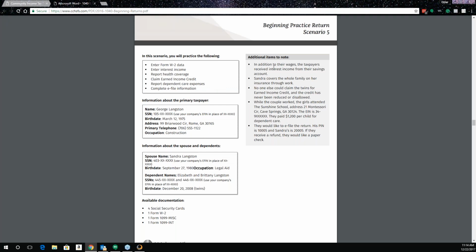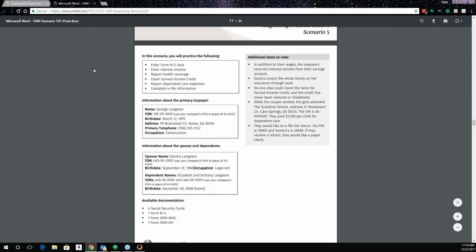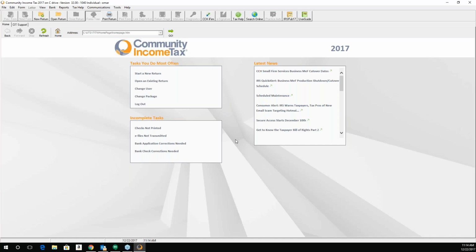To give you a little bit of background on these, every one of those scenarios is a little bit different. Beginner, intermediate, and advanced all have 10 scenarios, and they start easy and get more and more difficult as you go along, and you're learning more, your comfort level goes up. So this is like halfway into the beginner returns. Let's go ahead and get started preparing this return.